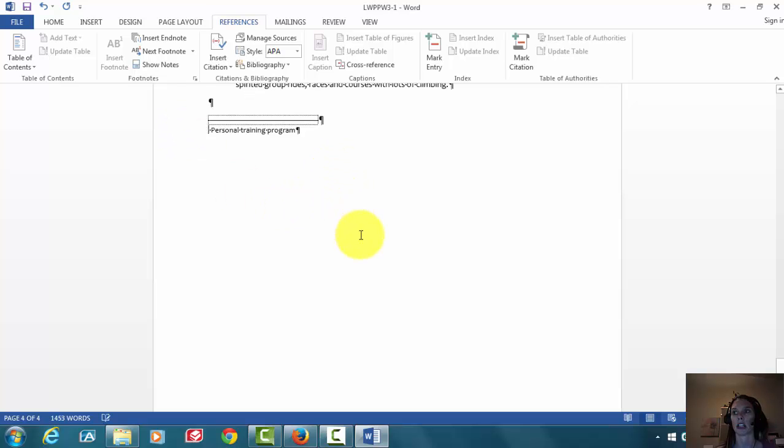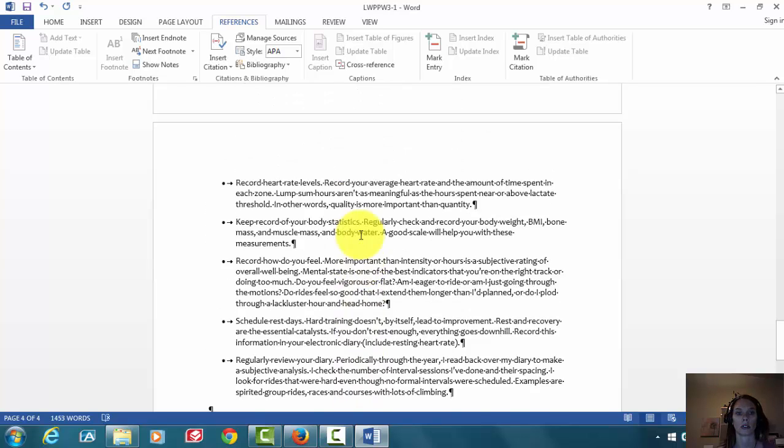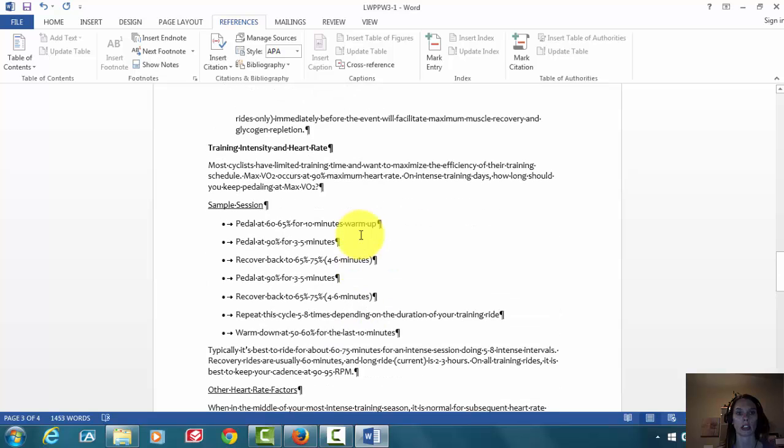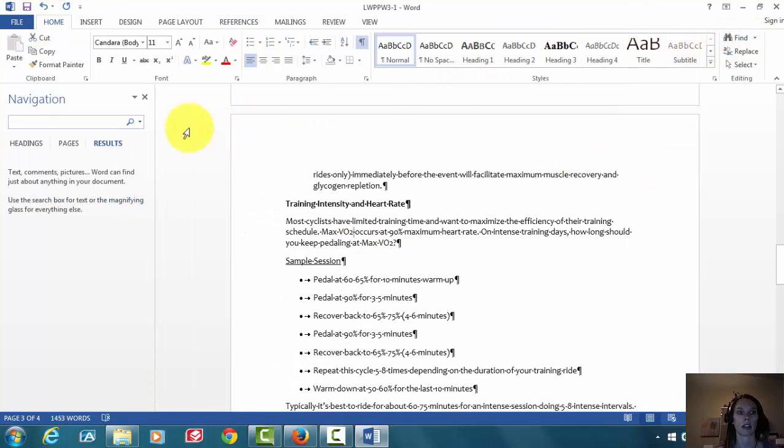Now we want to insert another endnote by positioning our insertion point after the first instance of max VO2. So if you're looking for that, and I happen to know that it's right here, but if you were looking for it, you could go back to your Home tab, go to Find, and type in what we're looking for.